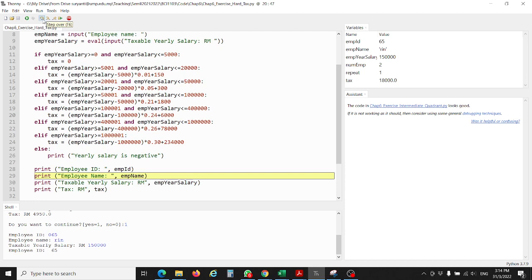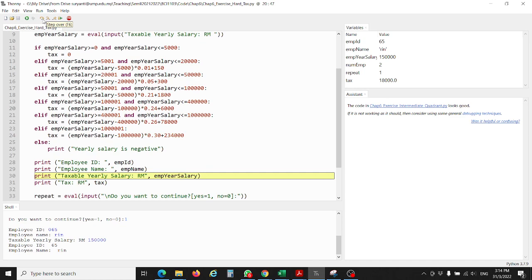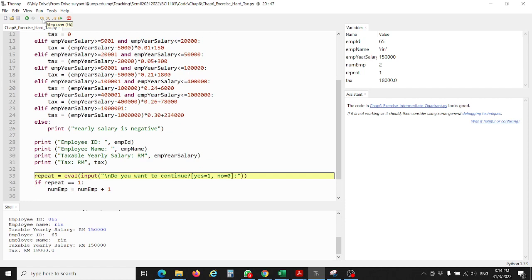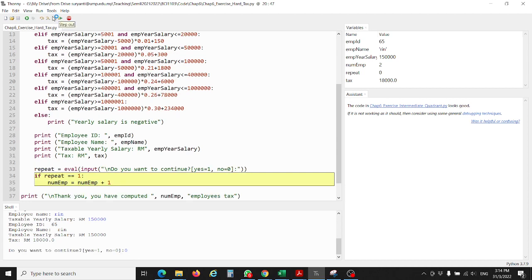Employee ID is 65. Employee name is Rin. Taxable yearly salary is 150,000. The tax is 18,000. Okay. Now we will ask the user again, do you want to continue? Let's say now the user said no, I don't want to continue anymore. So when we check with the repeat, our current repeat is 0 because the user entered 0 here. So now our repeat is 0.